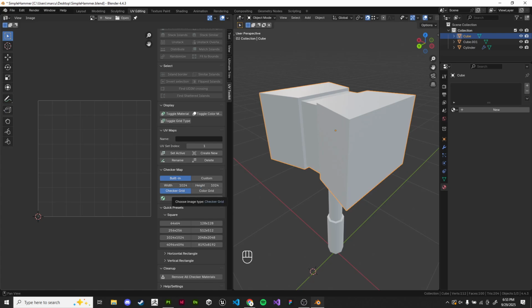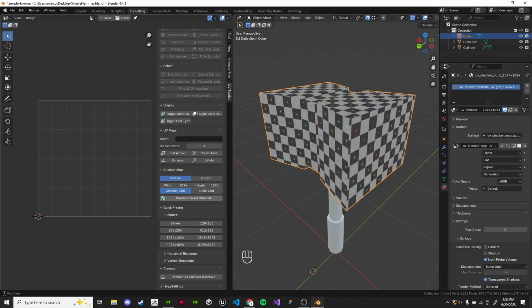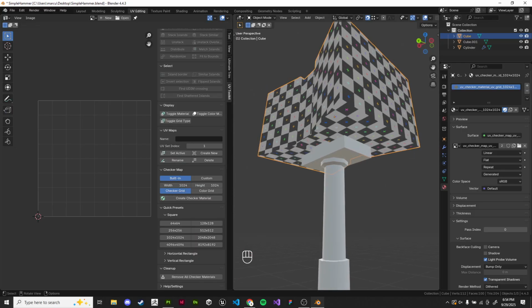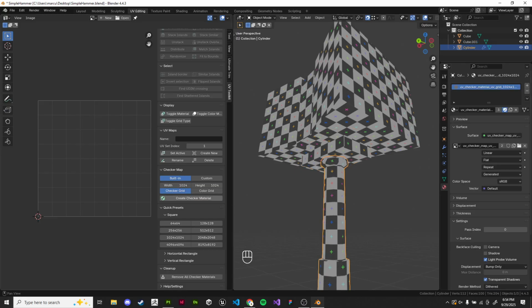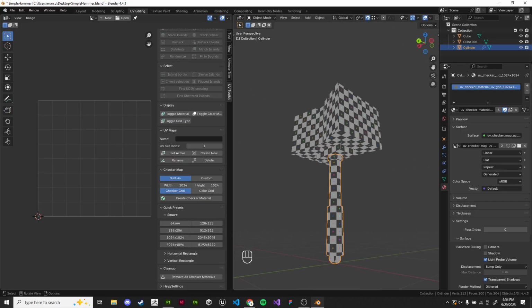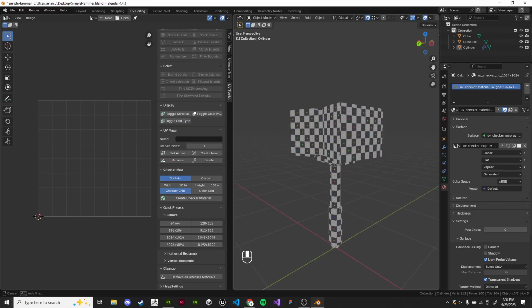I can choose either the checker grid for UVs or the color grid. And I can hit create checker material. Boop. Whoa. Okay, way simpler. Let's do this to the next object. Just going to click, boop, click, boop. And now I've done the entire object really, really quickly.